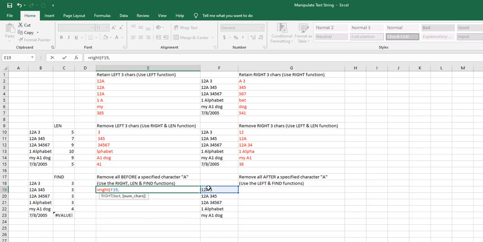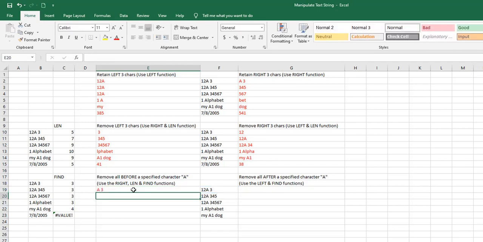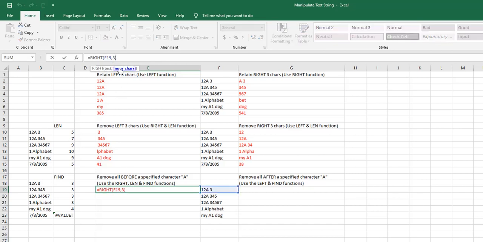Now, think about this logically. For this example right here, we want to keep the A space 3. So that's 3 characters. So if we just put in a 3 right here, we would actually get what we want, but it's not going to work on these other longer text strings. We want a universal formula that works on all of them. So we've got to take out that 3 and get clever.